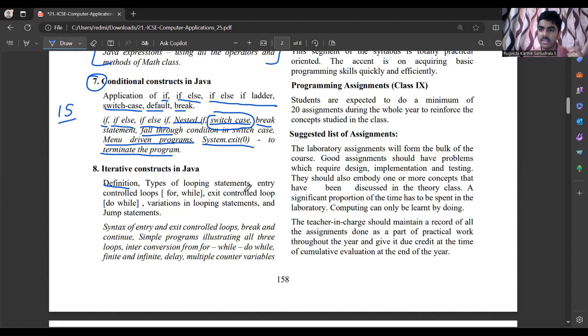For statement is there, then you have while and do while. So entry control loops are for and while, exit control loop is do while. So remember the definitions: exit control and entry control loops. Then variations in looping statements and jump statements. There are two jump statements for your ninth grade syllabus. One is break and another is continue, so you have to learn about them.